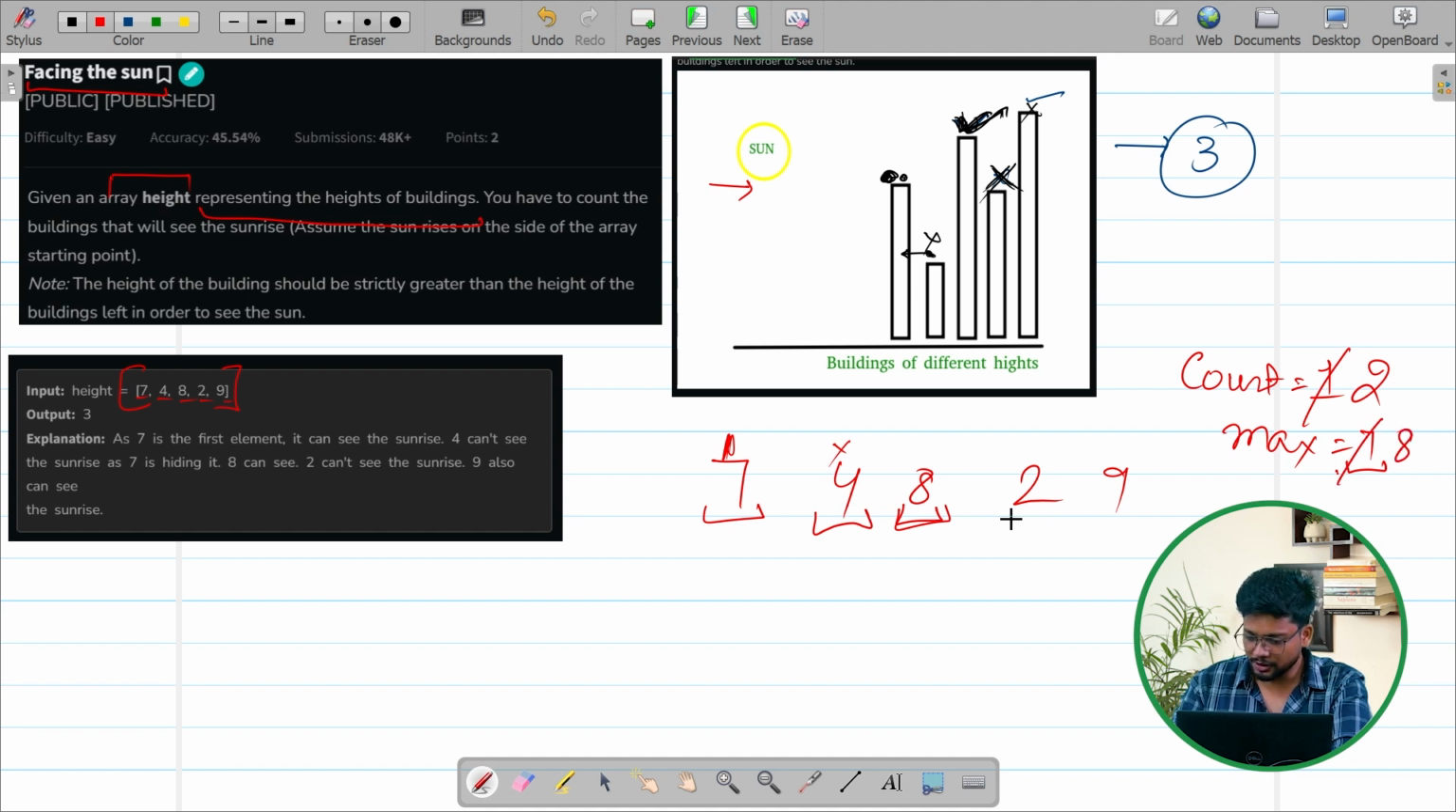Now the building of size 2 is not going to see the sunlight because it is less than max. But the building with height 9 can see the sunlight because it is greater than this max value, so the count is going to be 3. After the whole iteration, the answer is going to be in the count variable, and this is going to be our answer.